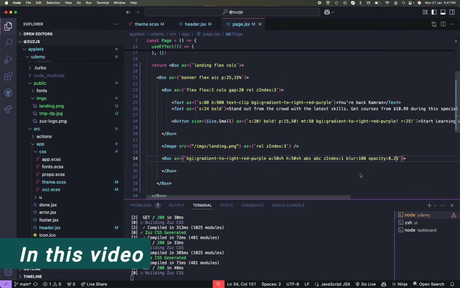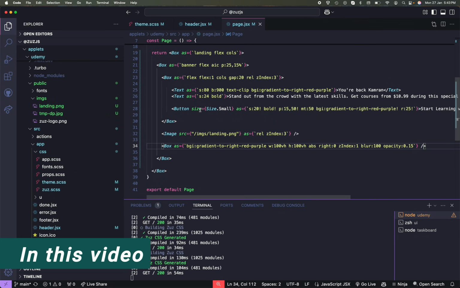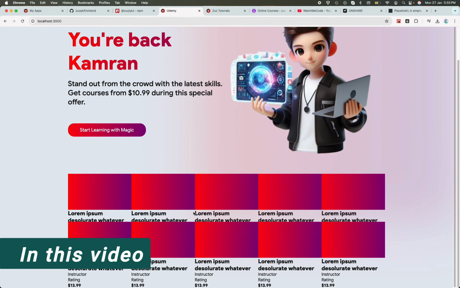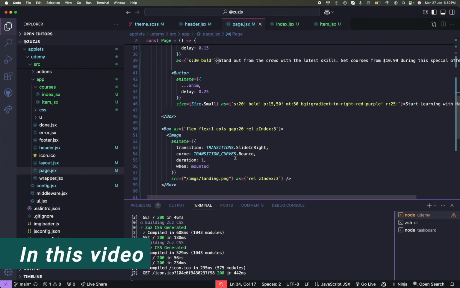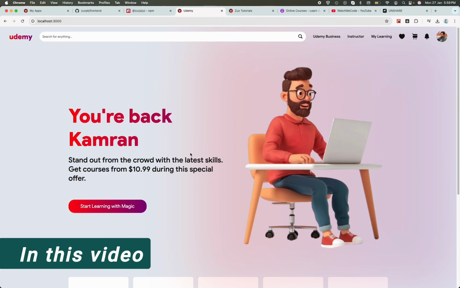Just reduce its opacity a little more. So now we have kind of a gradient coming from top right to bottom. I am thinking if we can change the font size to 36 for the text. If we add one FR, there we go. We have this nice grid, and change the image from landing to landing 2. Yeah, this one is better.